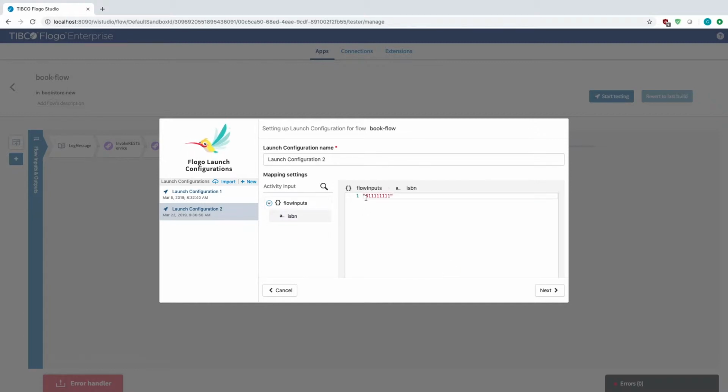So the one I just tested has this. The one I had before has this specific ISBN number, and so it's just a nice way to be able to test within the web UI how your activities are going to interact with each other when you enter a certain input. And you could also import different launch configurations. If, let's say, you used one in a different project, then you can just import it into the UI and you don't have to recreate it, which is very helpful.